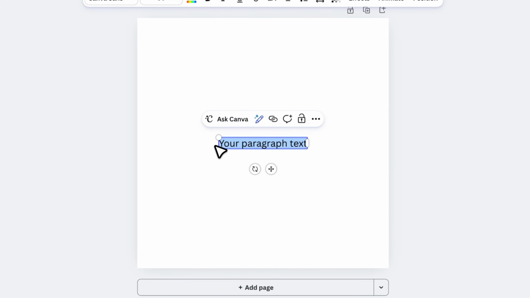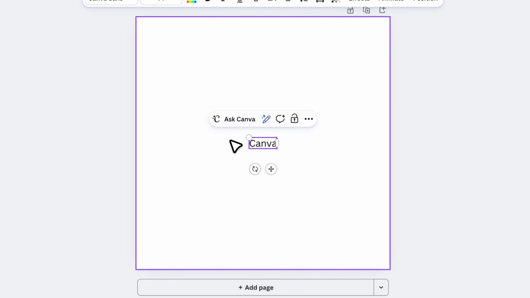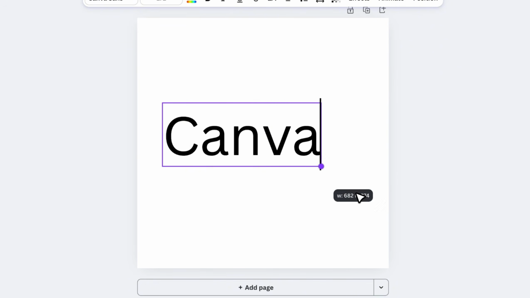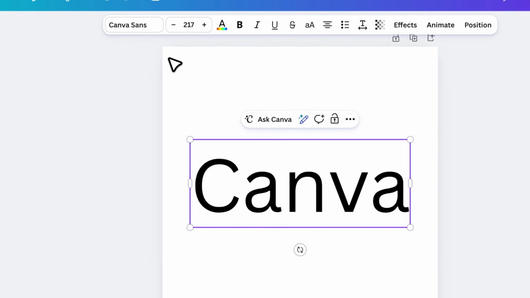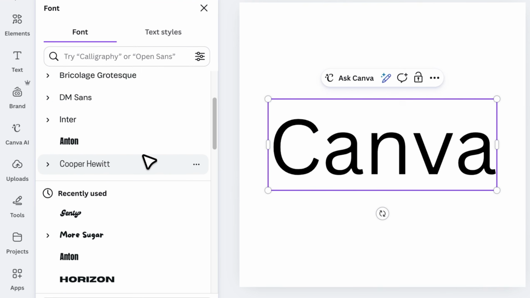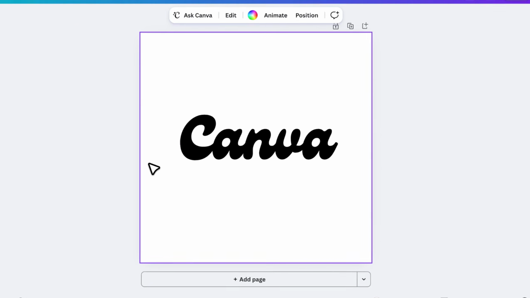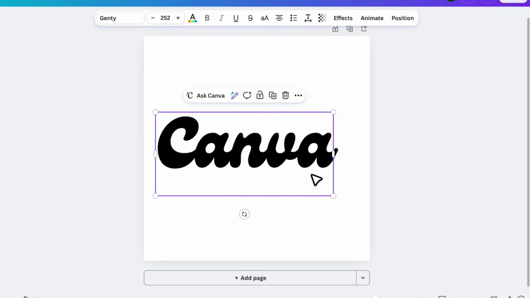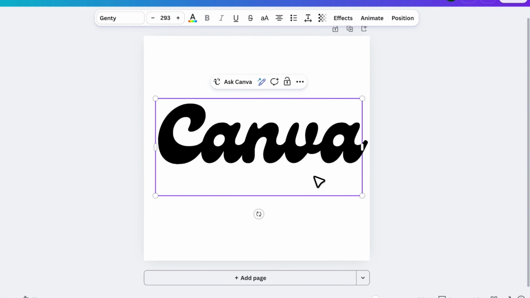All right, first, add a text to your canvas. Type whatever you want. I'll type Canva as an example. Make it bigger. Change the font to something bold. And center align it.